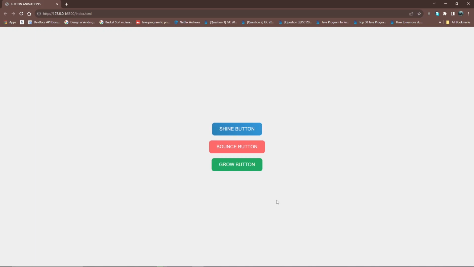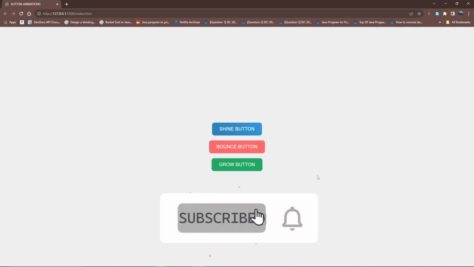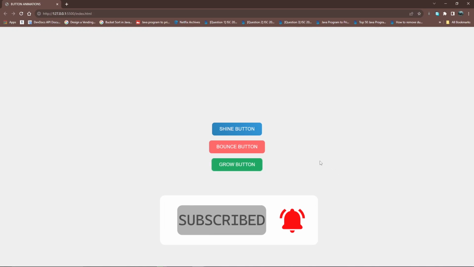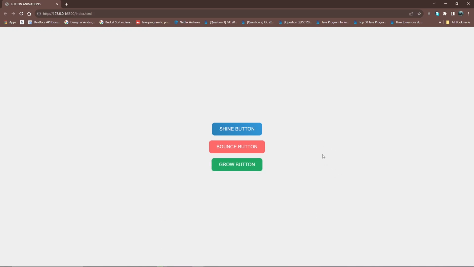Today we will be creating 3 animation buttons, basically 3 buttons with animations which is completely based on HTML and CSS. There is no involvement of JavaScript. As you can see, first animation is our shining. It's like shining is going from left to right. Second animation is bounce, and third animation is grow button.